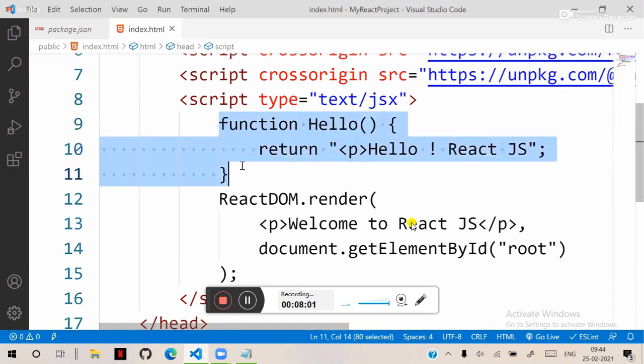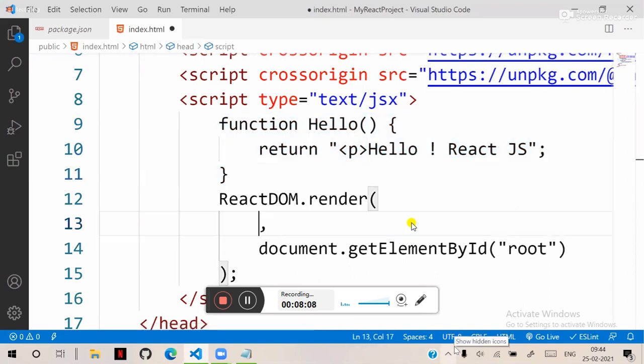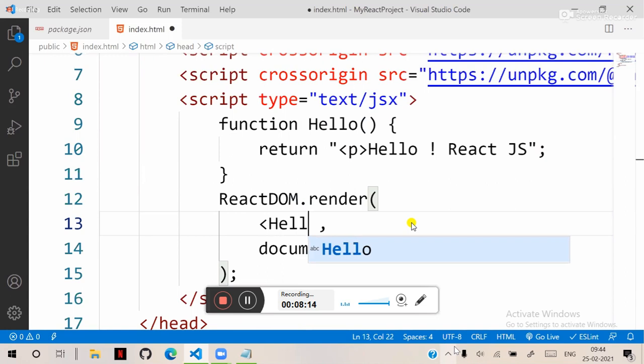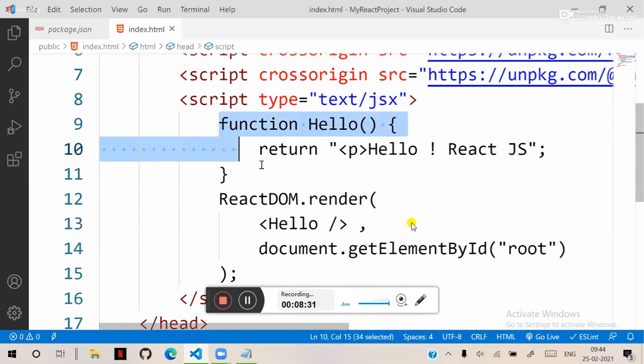Now I want to use this and render it here. Then we can access that hello function as a component. Here we can write hello as a component. Understood? We can use that component. That means now we are defining the component separately, and we are using that component and rendering it into our page.